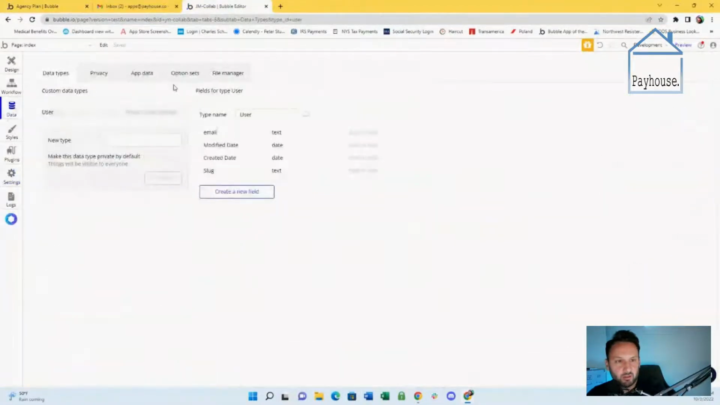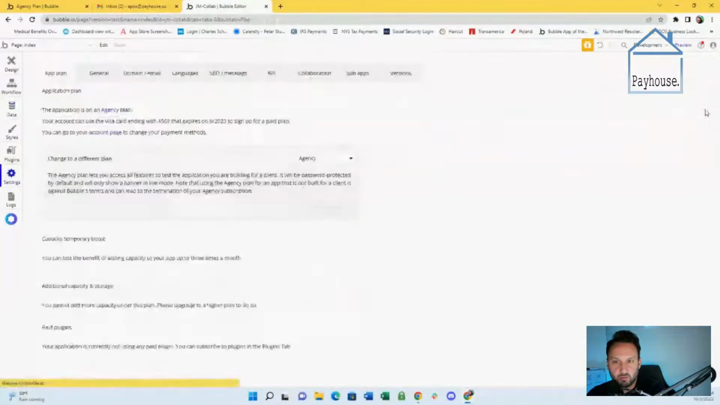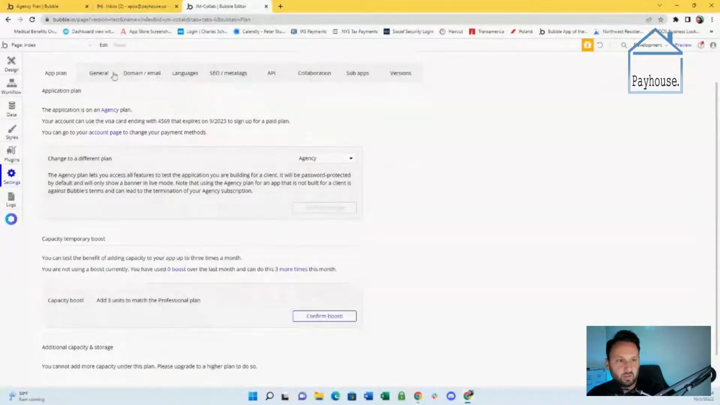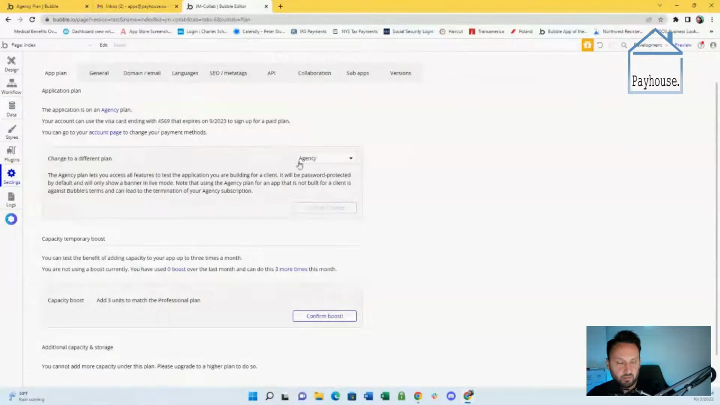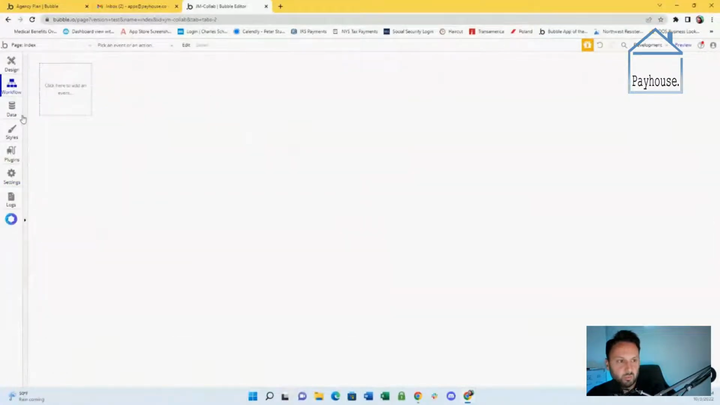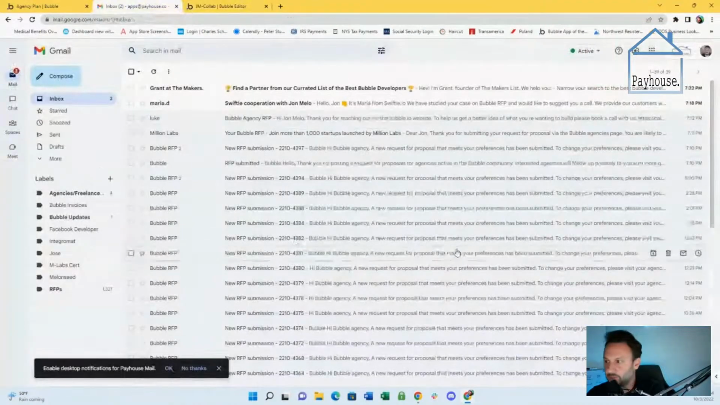The other thing here is the bulk operations in app data. Bulk. Yeah, see, if you try to do bulk operations on data, it just takes you back here because you're on the agency plan. So that's the only thing that I think they don't let you do on the agency plan is bulk operations, and then you can't deploy without having that password protection on.